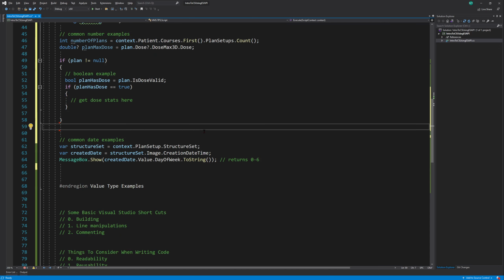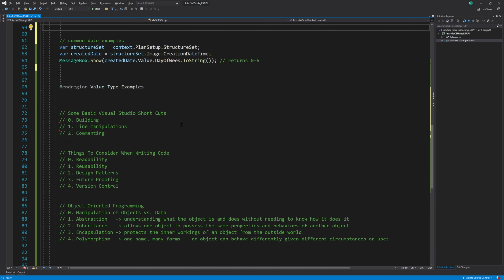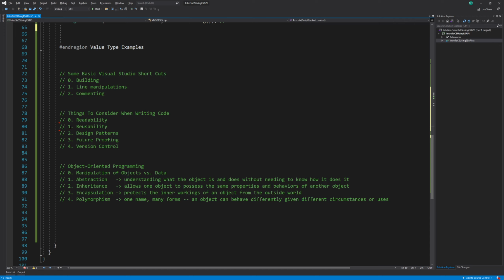All right, so those are some of the basic line manipulations. If I think of anything, I'll bring it up. We've already talked about commenting, so that's good. All right, so we're at 12 minutes, so I think we'll go ahead and stop here. And then we'll cover some things you might want to consider when writing code in the next video.